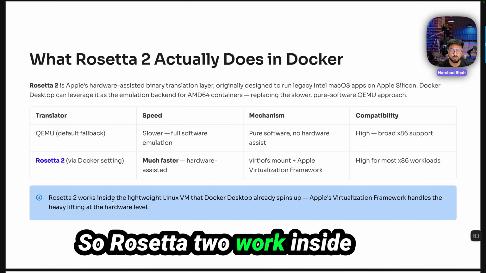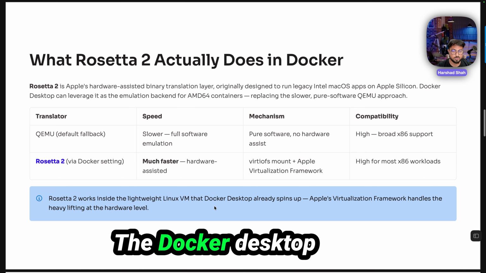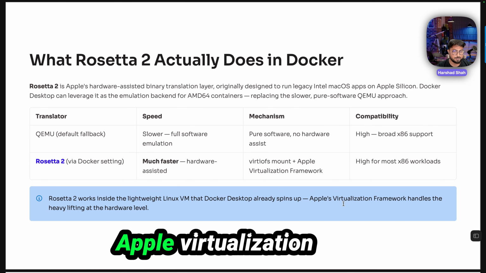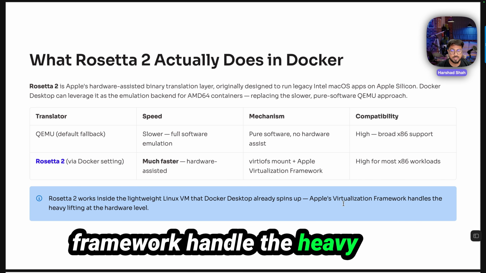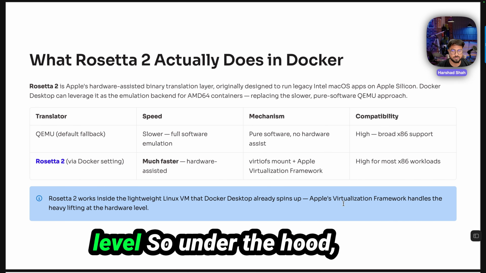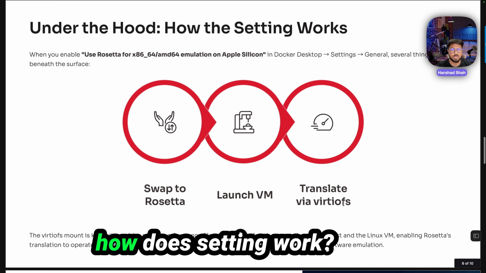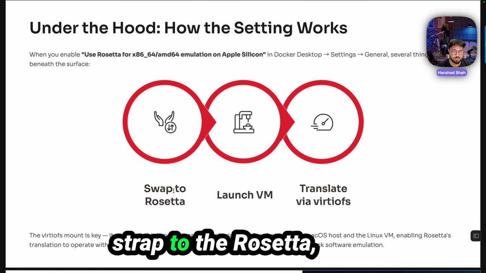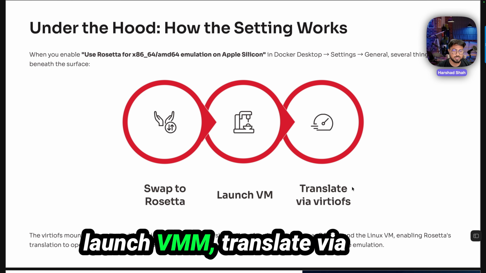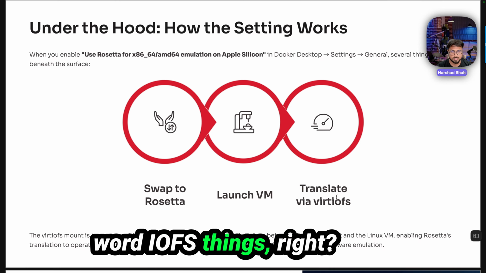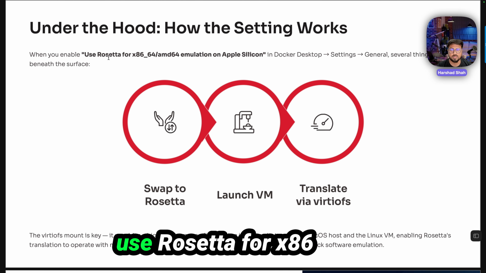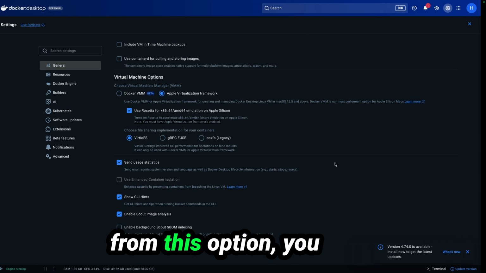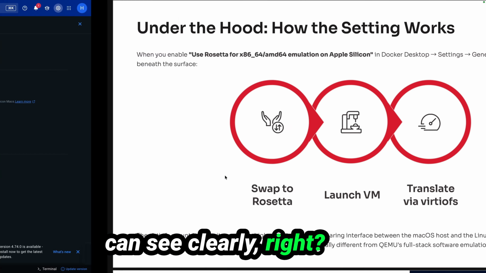So Rosetta 2 works inside the lightweight Linux VM that Docker Desktop already spins up. The Apple Virtualization Framework handles the heavy lifting at the hardware level. So under the hood, how does the setting work? As you know, we are going to use Rosetta: swap to Rosetta, launch the VM, and translate via VirtioFS. So when you enable use Rosetta for x86 from this option, you can see it clearly.